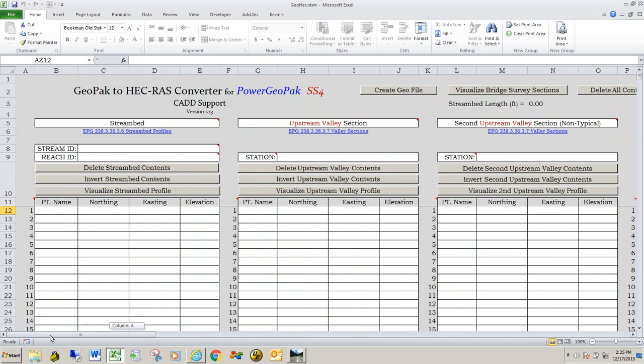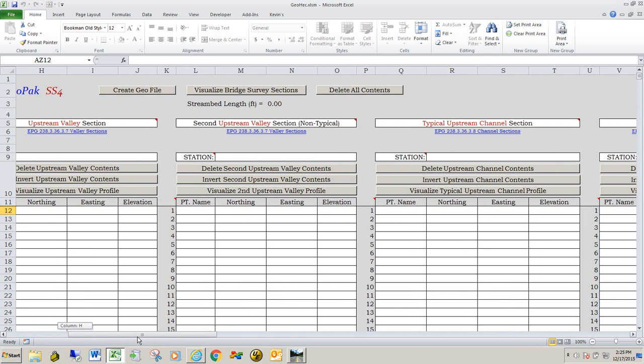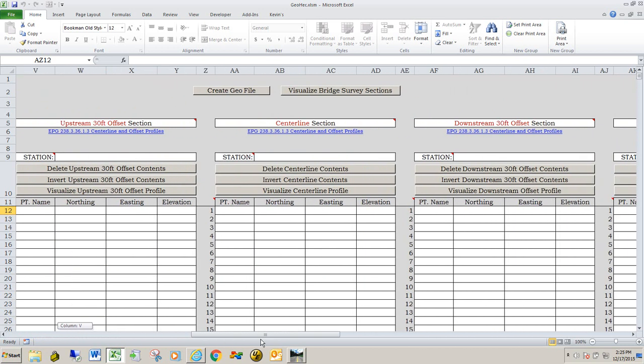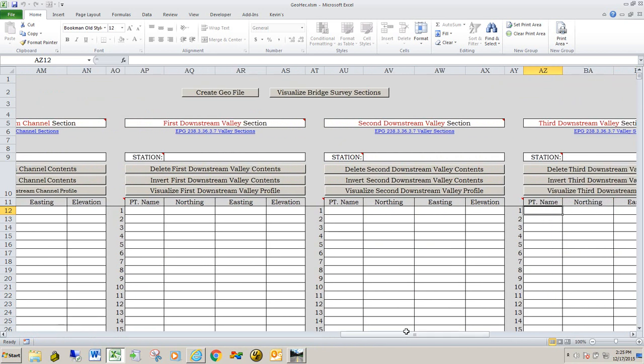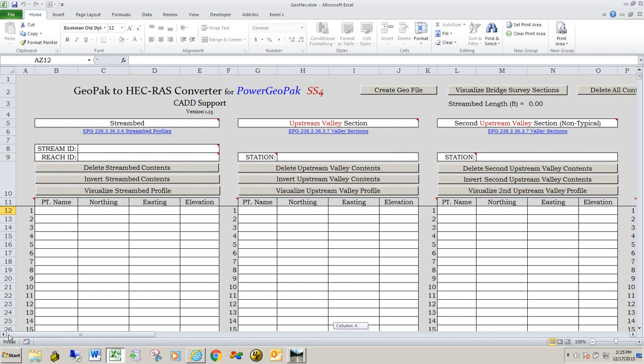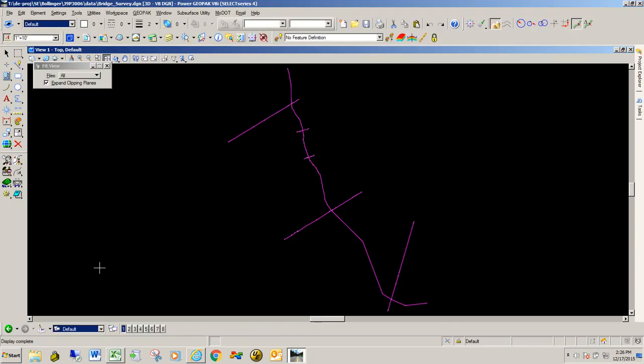Okay. The first section I'm going to fill out is this stream bed section, and all the sections dealing with data picked up by your surveyor, which typically is the stream bed, the upstream valley, the second upstream valley, the typical upstream channel section, the typical downstream channel section, and the downstream valley sections are all typically surveyed in by your district surveyor. So I'm going to go over to a DGN file that I have some survey data in it.